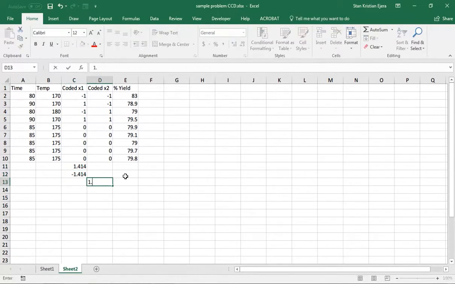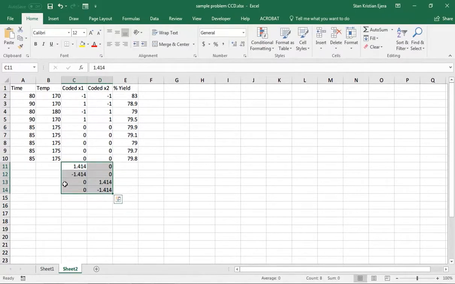1.414, we have 1.414 and negative 1.414. And this will be 0, 0, 0, and 0. So again, this is just our coded star point settings. So we have to compute the natural settings using the formula I showed earlier in the previous part 1 video.